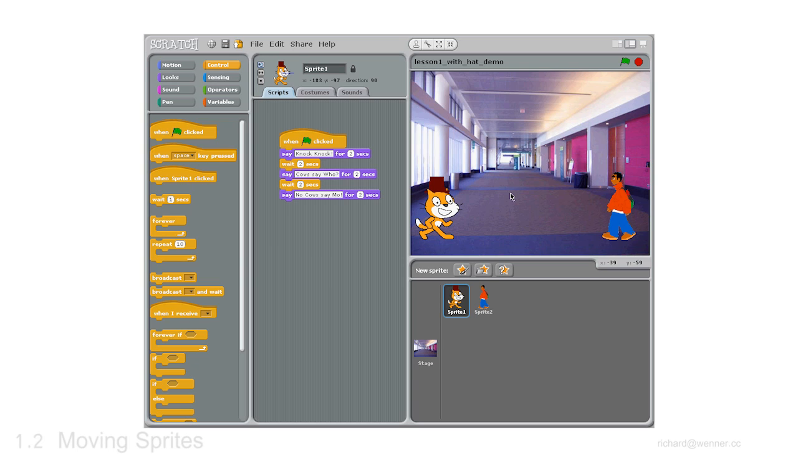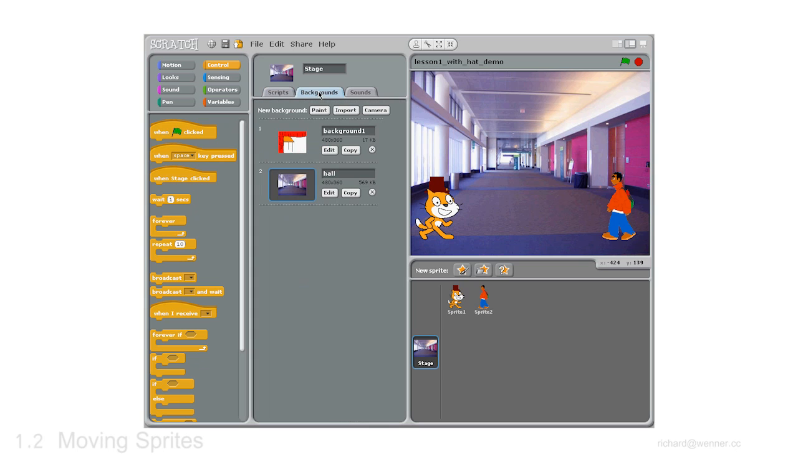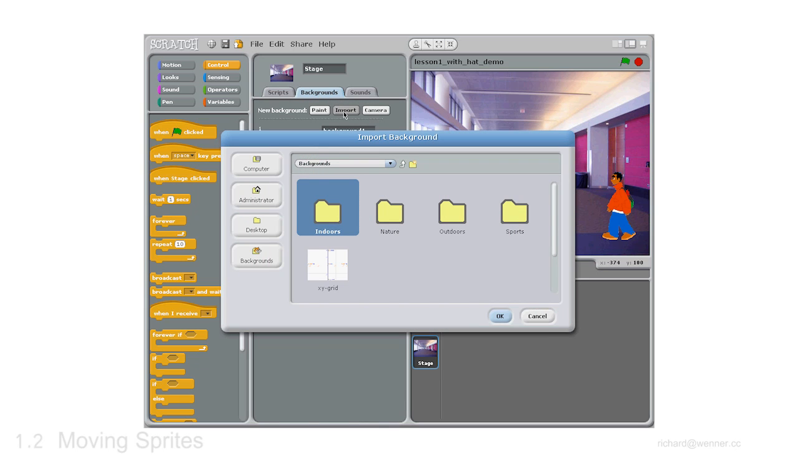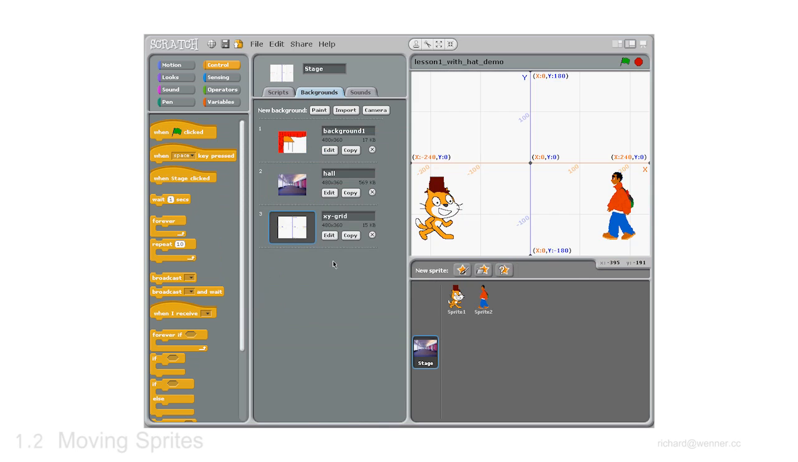An easy way to see these new values is to import a new background. Select the Backgrounds tab and then Import button. Double-click the XY grid to select it. Now you can see the grid and the coordinates should make much more sense. The X coordinate goes from -240 over here to +240 here. The Y coordinates go from -180 down here to +180 up here.